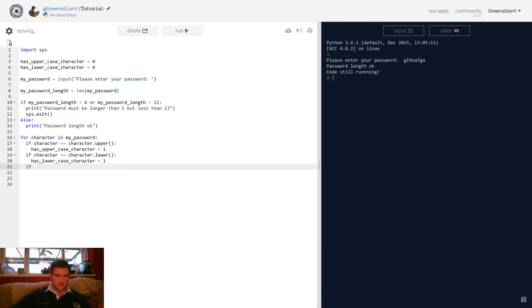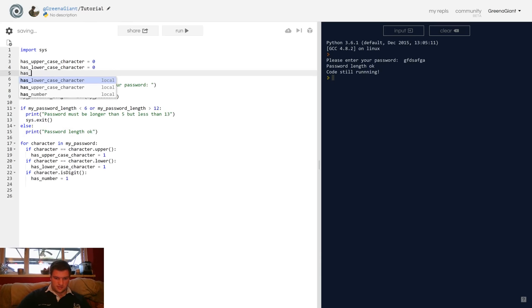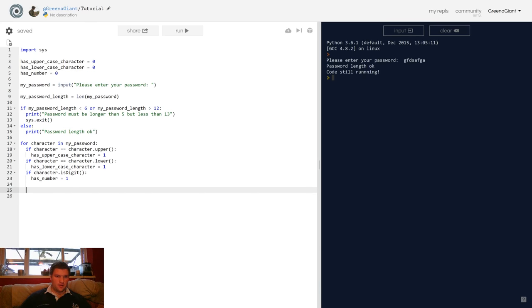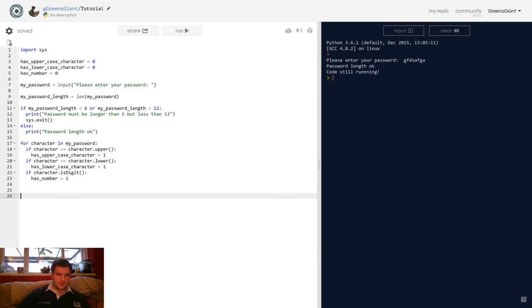Last thing we want to do is see if it's a digit. So if character, and there's another nice little function here, is digit. I think it's a capital, we'll find out shortly. Has number is equal to 1. Has number is equal to 0. There we go. So if the character is a digit, this will be true. If it isn't a digit, it will be false, and this will never execute. So let's print these numbers out. So we're going to print has uppercase character, and then we can do comma. We can print has lowercase character and a comma, and then we're going to do has number.